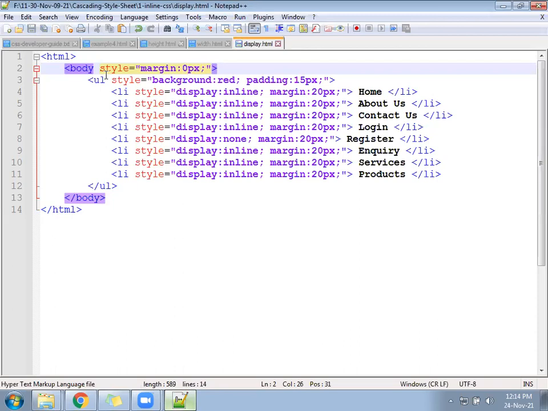So in body, the navigation bar is coming, it will cover the full width. It will not leave any gap from left, right, top, bottom, any side. Covering full width, no gap now. So by default, what is the margin for the body? 8 pixel. Okay. Image, when we display the image tag IMG, by default a 3 pixel gap is there. Between two images, by default you have a gap of 3 pixel.